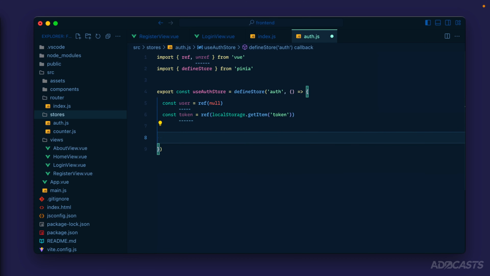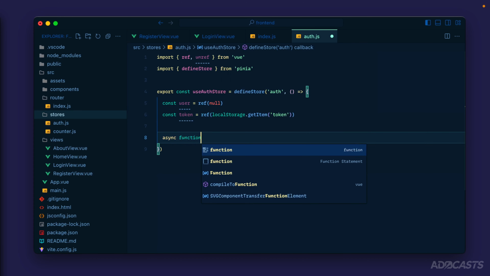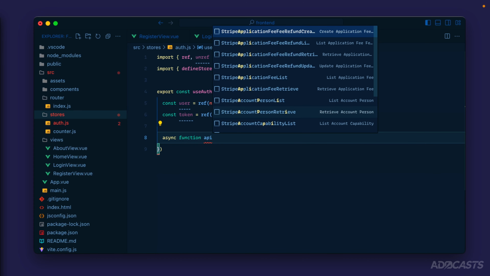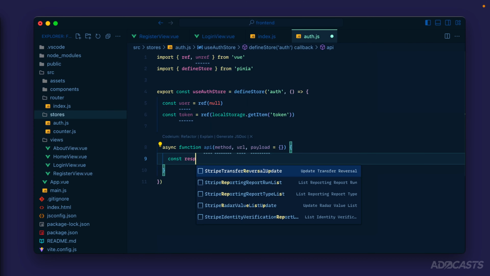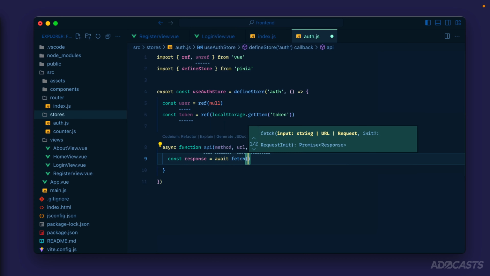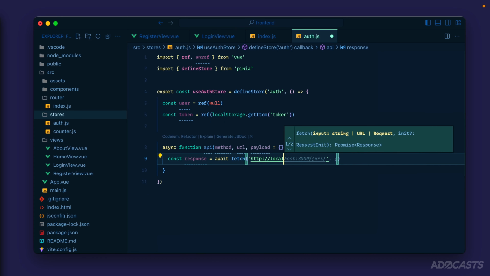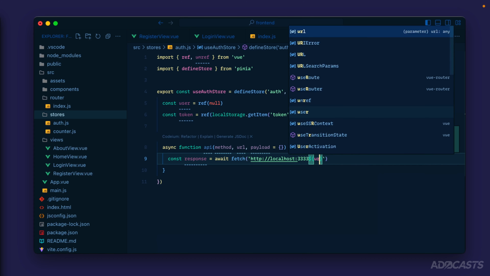Cool. Let's go ahead and create a helper function now. So async function, we'll call this api. We'll just kind of wrap fetch here a little bit. So we'll have a method, url, and a payload defaulted to an empty object. const response equals await fetch http:// and point this to our AdonisJS server at 3333. And then whatever URL we specify.